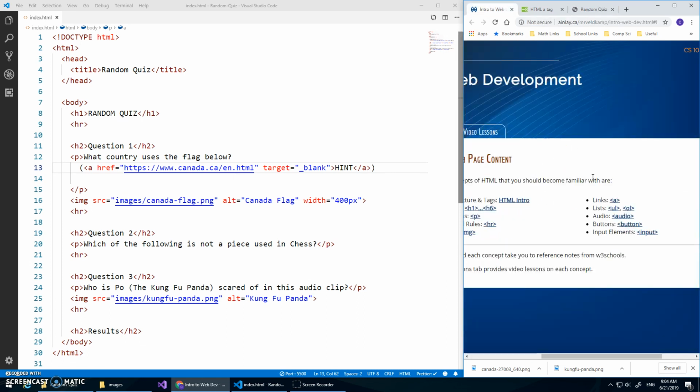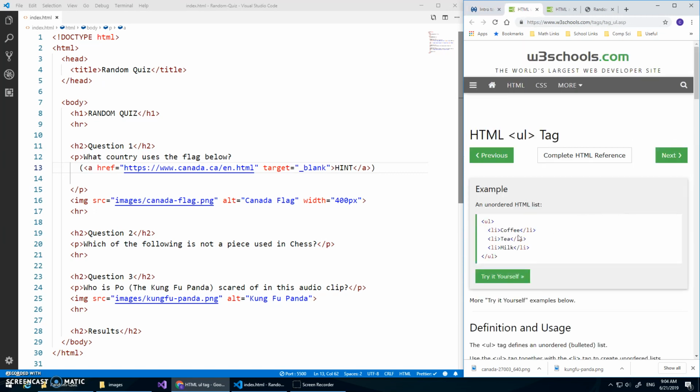What's next? Lists. Okay, so UL. So this UL element, again, opening tag, closing tag. And inside of the UL, there's some nested LI elements. LI stands for list item. UL stands for unordered list. And this, by default, just each of these list items will become a bulleted item.